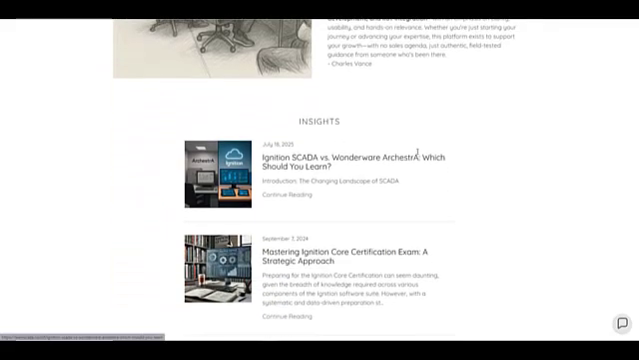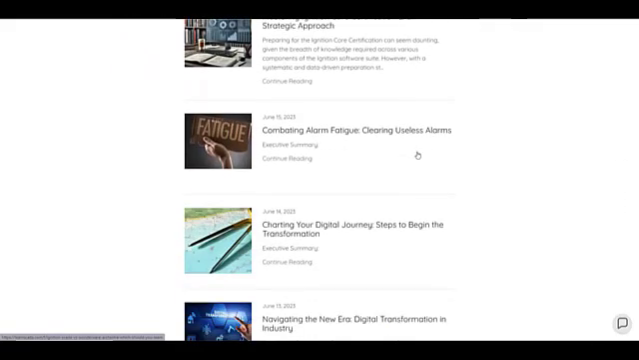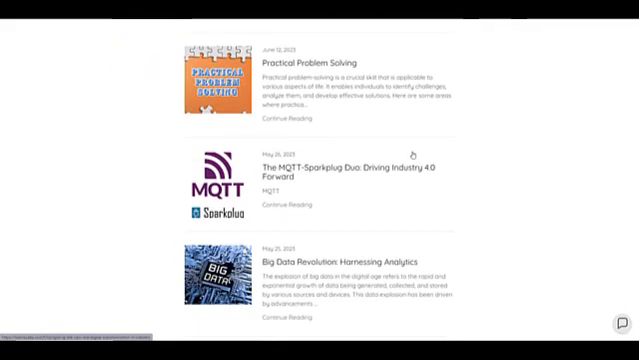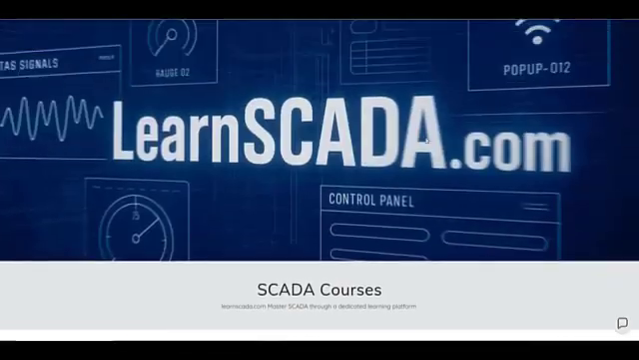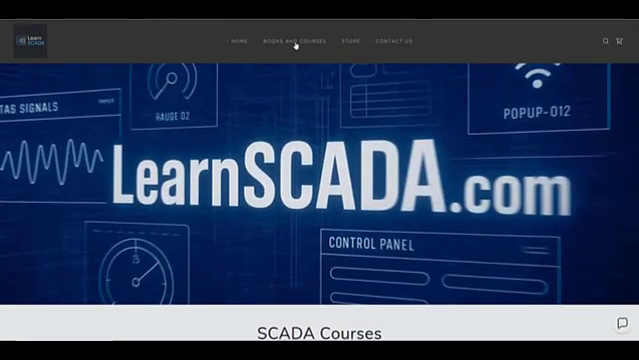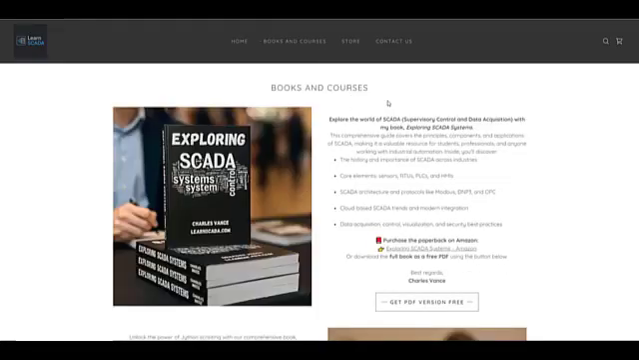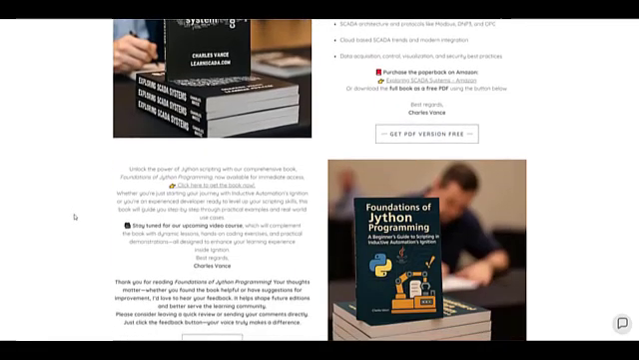And then down here we have insights. So these are various blog posts that I'll be putting out regularly that you can just check and see what's going on in my world. And then we get right to books and courses, and we see the first book that I'm offering is Exploring SCADA. You can buy it on Amazon if you want to, or you can just go here and get it for free by clicking the Get PDF version free. It's an introduction to SCADA.